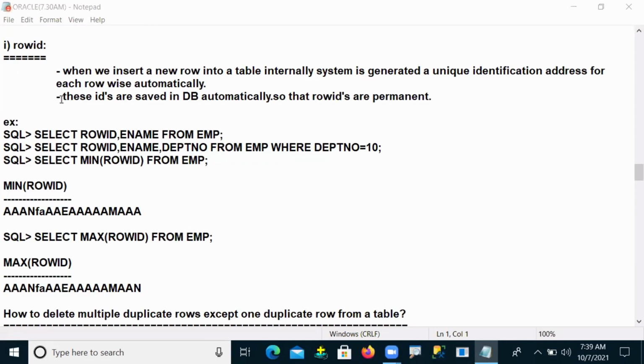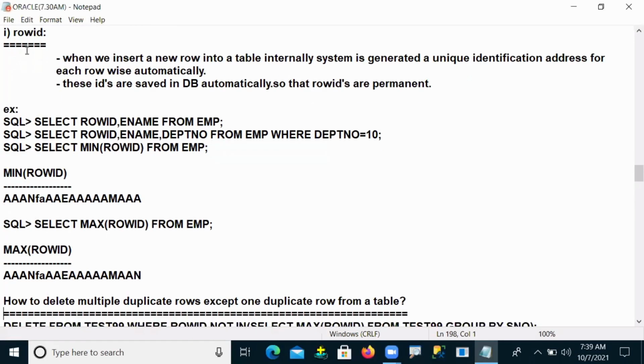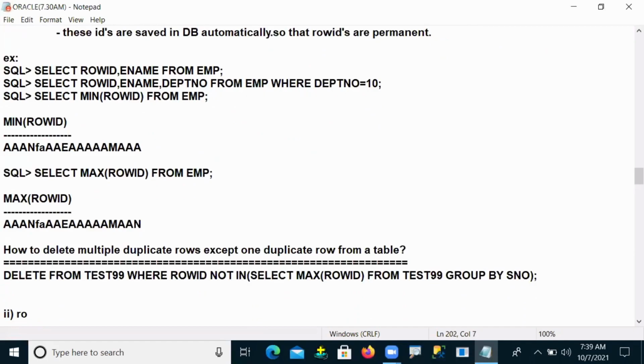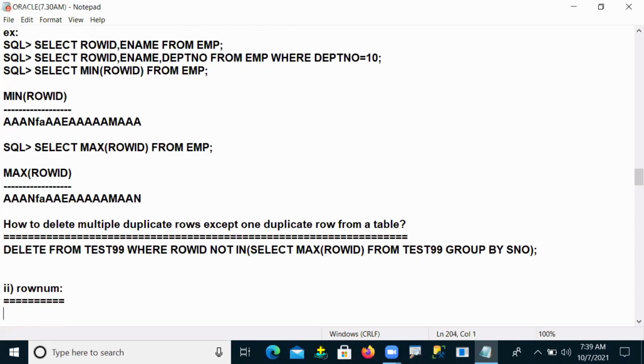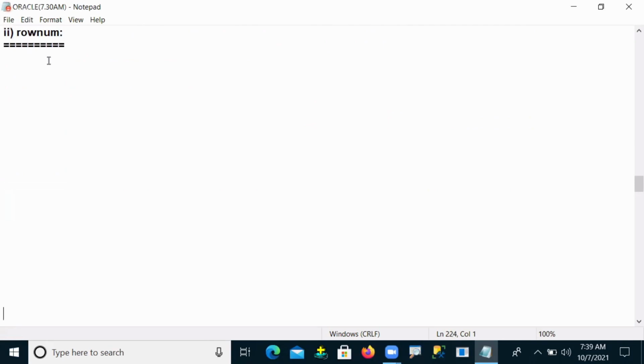Okay. Done. So in the last session, we checked out ROWID, and now the next is the second pseudo column, ROWNUM. So this pseudo column is used to generate row numbers, for each individual row, or else for a group of rows.